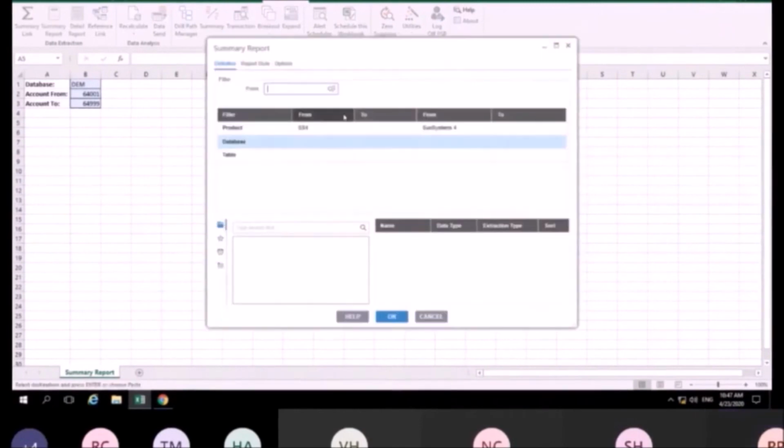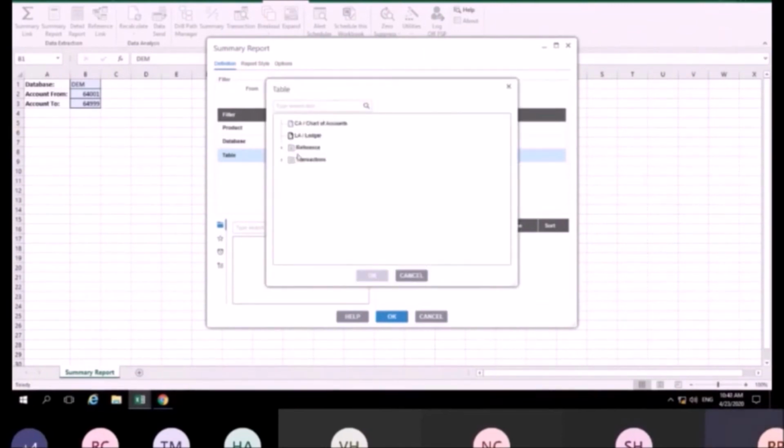So let's create a summary report. We're looking at Sun Systems 4. We're going to look at the database again from the spreadsheet, just like you do at the moment. We're going to look at the ledger, and you'll see in here we've got all the same tables you're used to looking at, maybe laid out slightly differently, but chart of accounts, names and addresses, etc. We're going to look at the ledger.